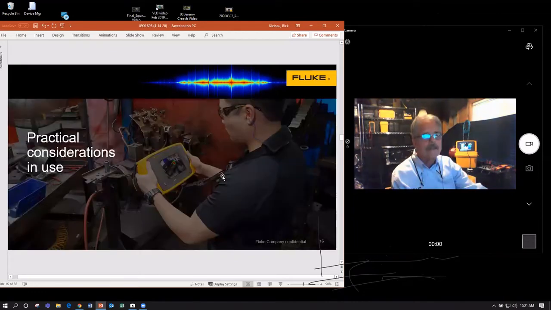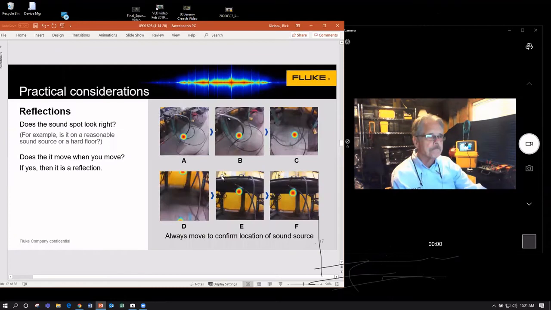We'll come back to that when we look at just using the ii900, but I'll show you a couple of what we call practical considerations. Probably the most important thing to know when you use this is how to deal with reflections.